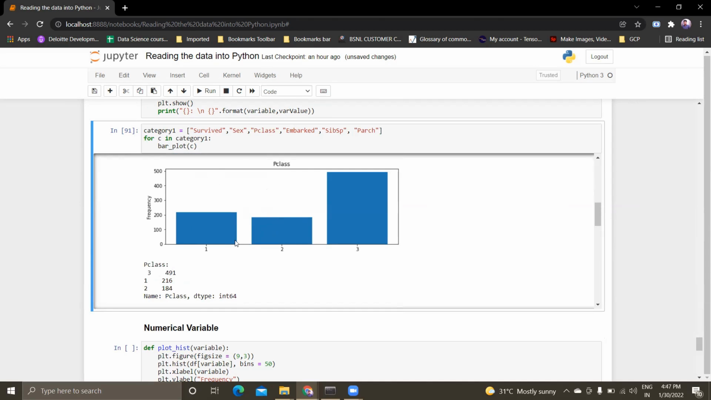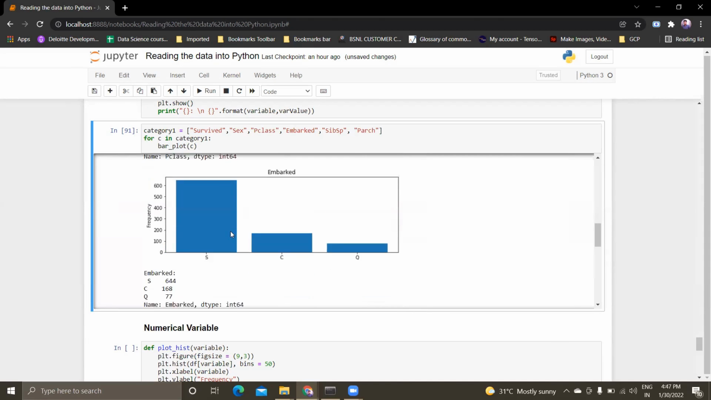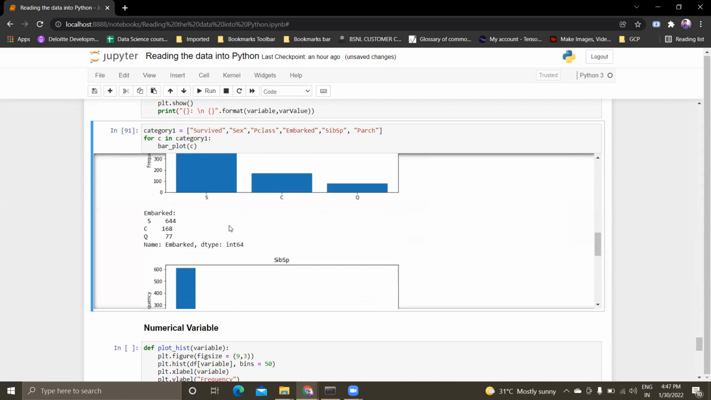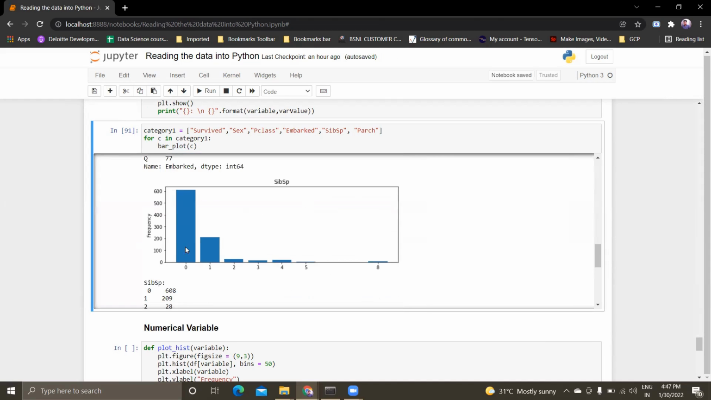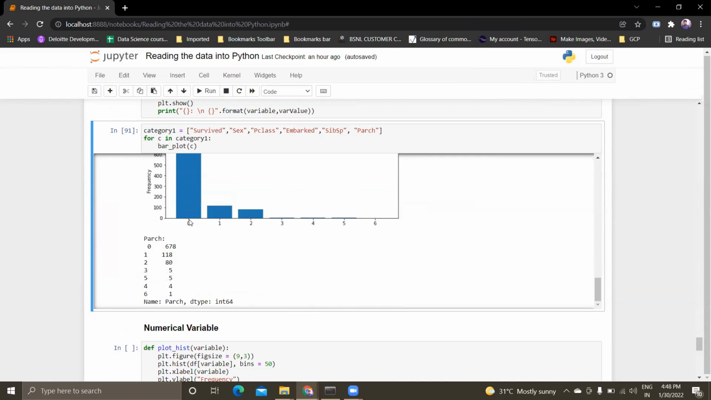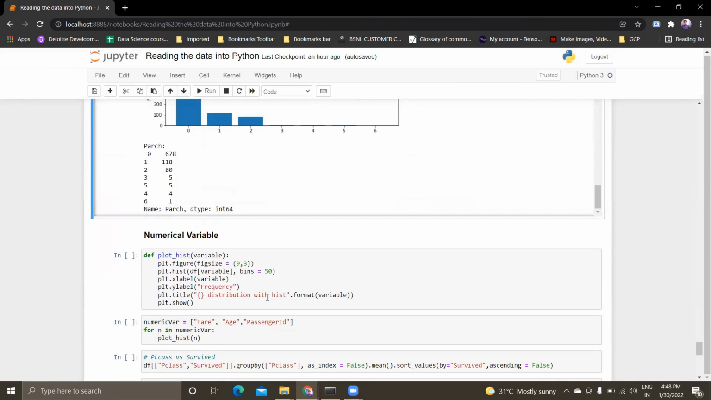For Pclass, there are totally 216 people from the first class, 184 people from the second class, and the third class is around 491. Similarly you will understand Embarked, S, C, Q, what the counts are, and again the siblings, Parch and all those things.